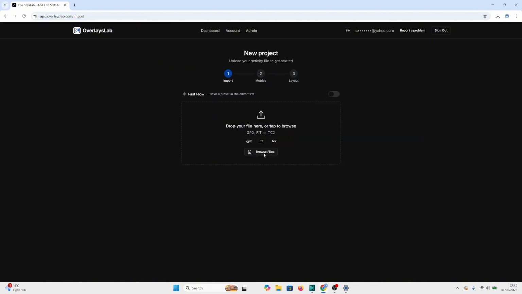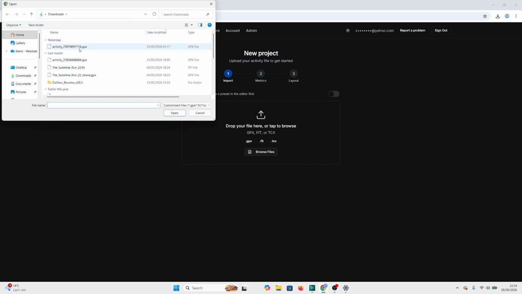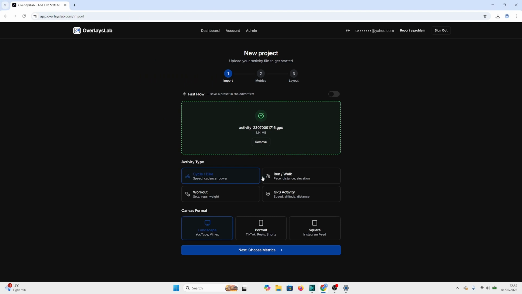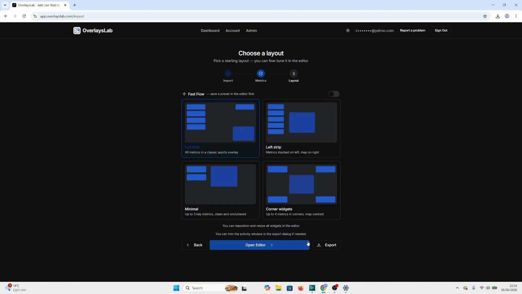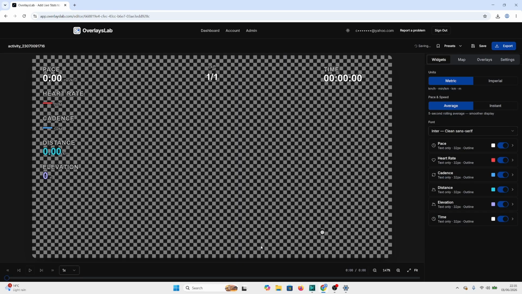Create a project, browse to a GPX activity file. This one will do just fine. And we're going to go with type of activity being a run walk, and we're going to go for landscape orientation. I'm going to leave all the metrics as default and just go with the default HUD layout.